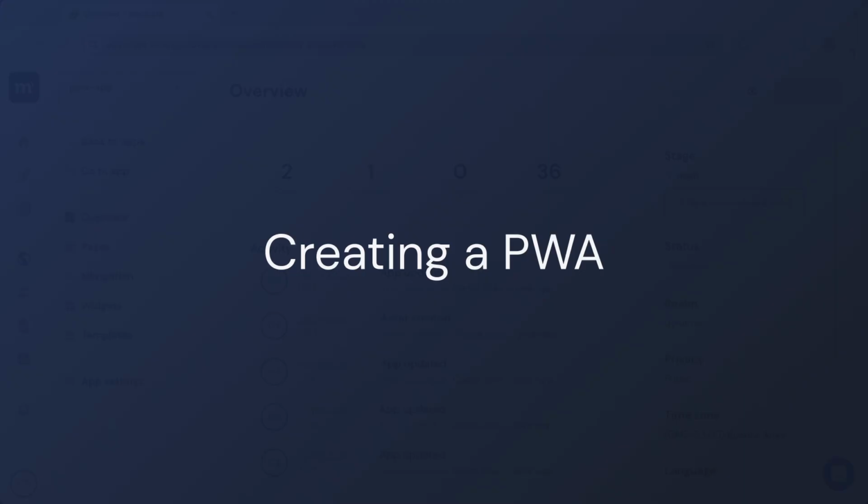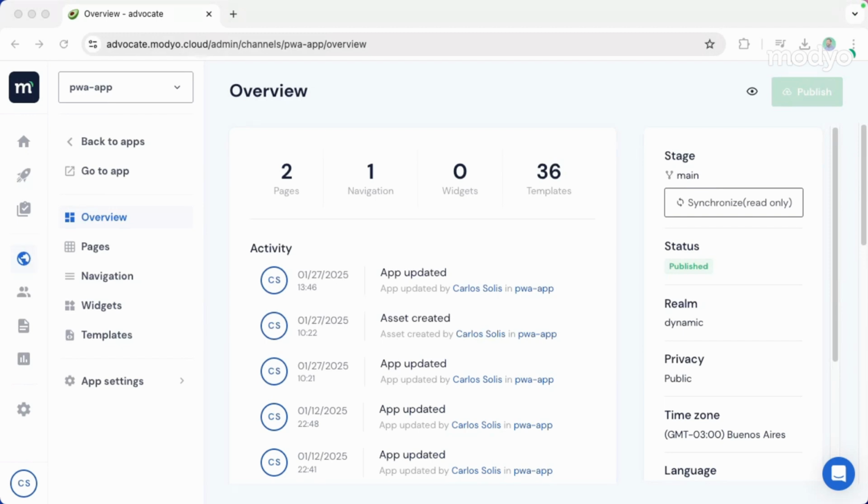Hi, I'm Carlos Solis, Product Evangelist here at Modyo, and in this session, I will show you how to set up a PWA on your web application.